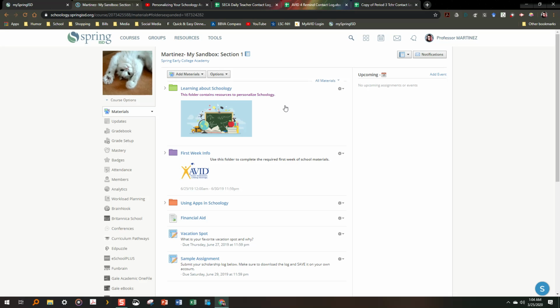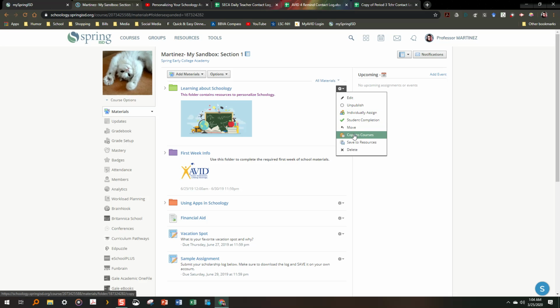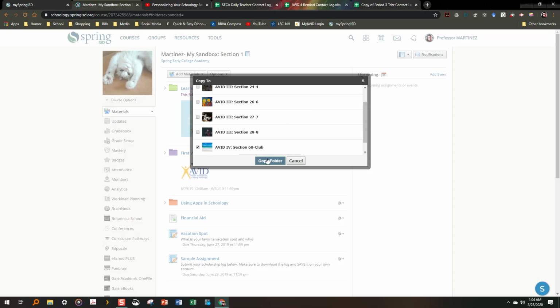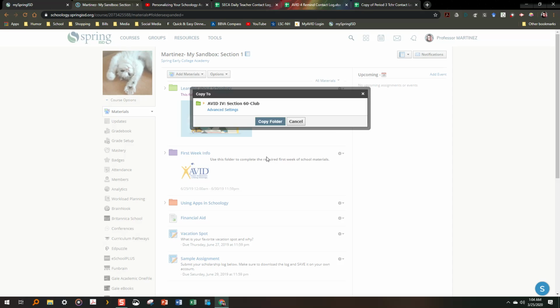So let's say now my folders have everything I want in there, looking great. I don't want to have to keep rebuilding this every single time for every single class that I have. So what I can do is go here to, again, my little wheel, and you can see that it says copy to courses. So I'm going to click on copy to courses, and I want to go ahead and move this to my course. I hit copy folder.